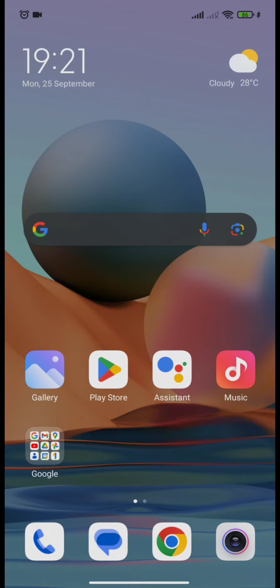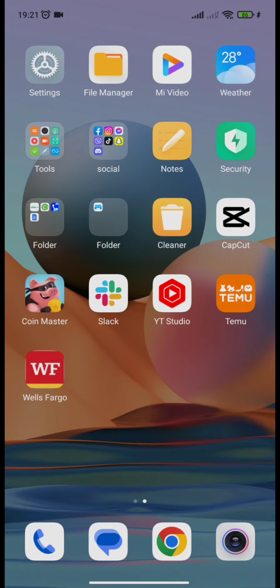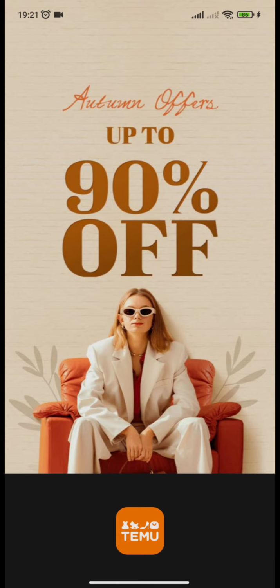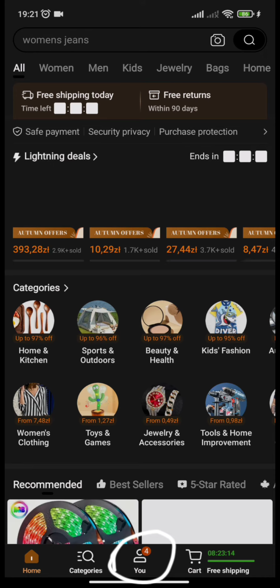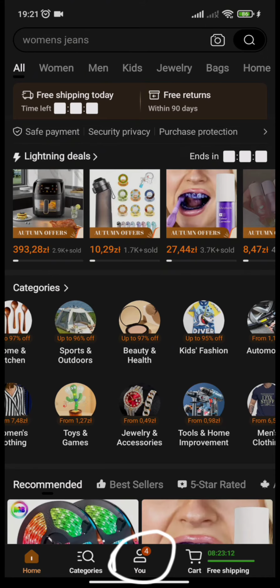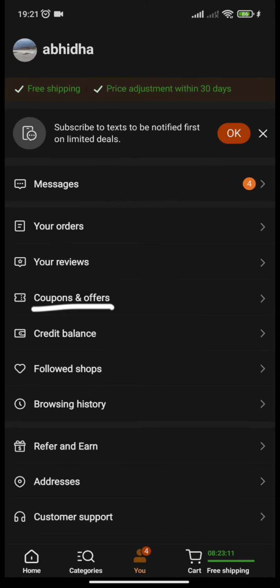So the first thing you need to do is scroll into your home page and click open the Temu app. Once your Temu app gets opened, you will be redirected to its home page. Now all you need to do is click on the U option on the below of the screen. Once you go there, you can find the coupons and offers option where you need to click on.